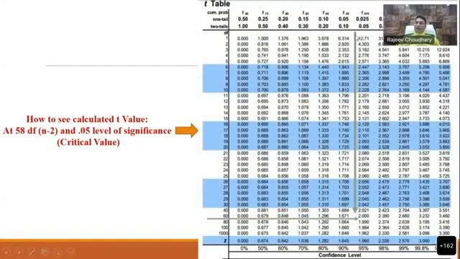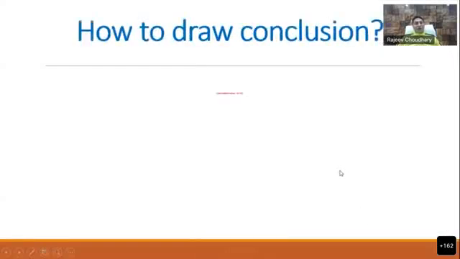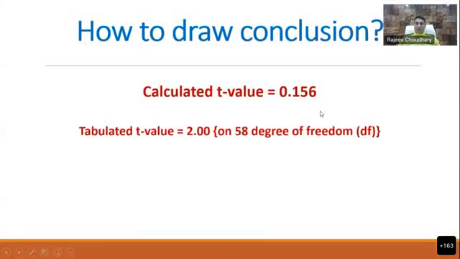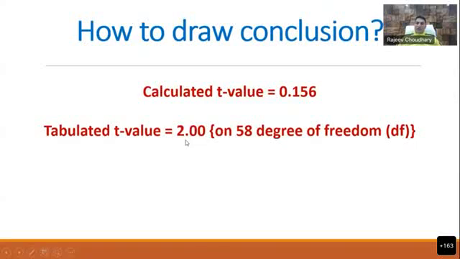The investigator conducted the study at the 0.05 level of significance. See my cursor. The value near 60 is 2. This is the tabulated T value. So how to draw conclusions? In this hypothetical example, the calculated value is 0.156 and the tabulated value is 2 at 58 degrees of freedom.